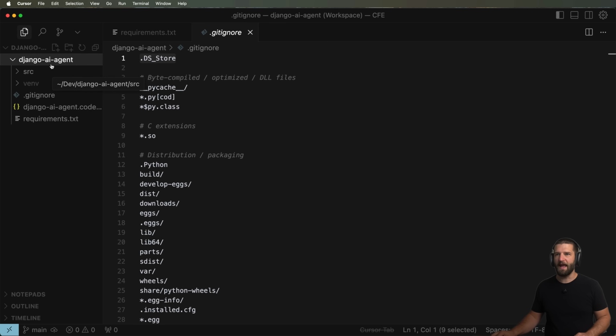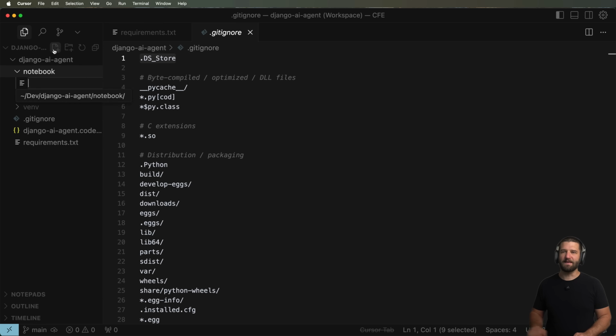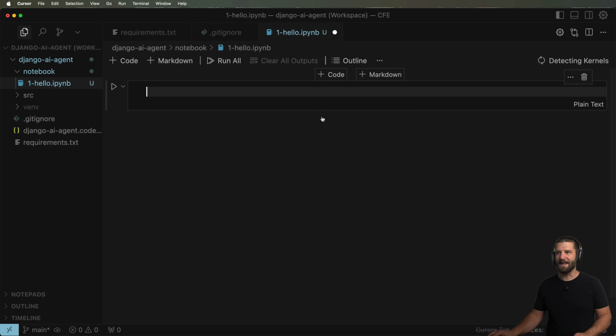Next, of course, we want to have actual notebooks that we're going to use. So go ahead and create a notebooks folder in here. Inside of this, I'll just say hello, or we'll do 1-hello.ipynb, a Jupyter notebook. And then I'll go ahead and add a new code block.